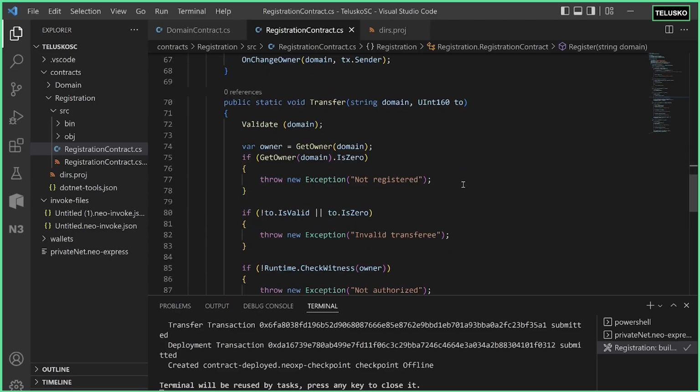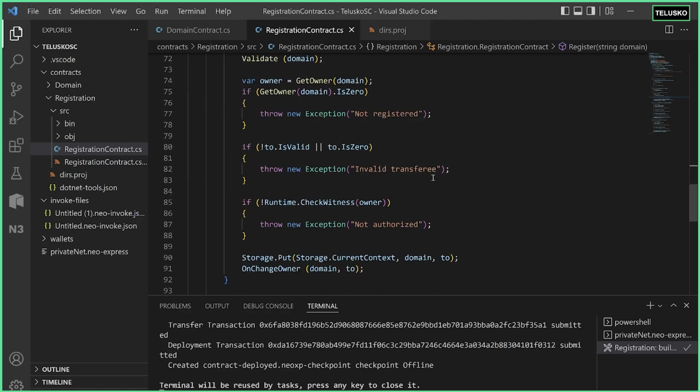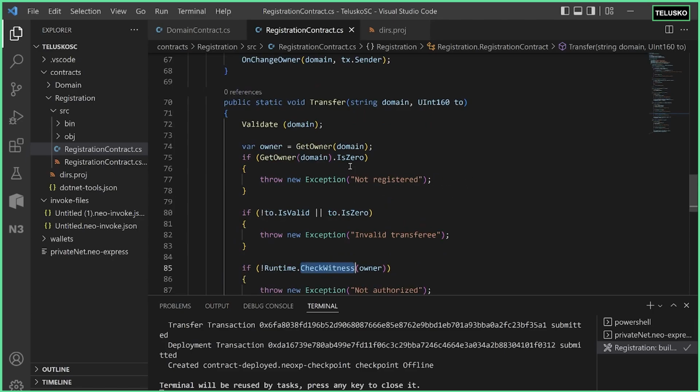In terms of transfer, this is something different now. In terms of transfer, we are doing multiple checks. This was the important check for me: only the owner should be able to do the transfer. That means if the invoker of that method is the same as the owner, then it works. Otherwise, if it is not the owner, then you will say not authorized, because check witness will give you the value of the current signer who has signed this invocation. But then we can do some extra checks as well, right?